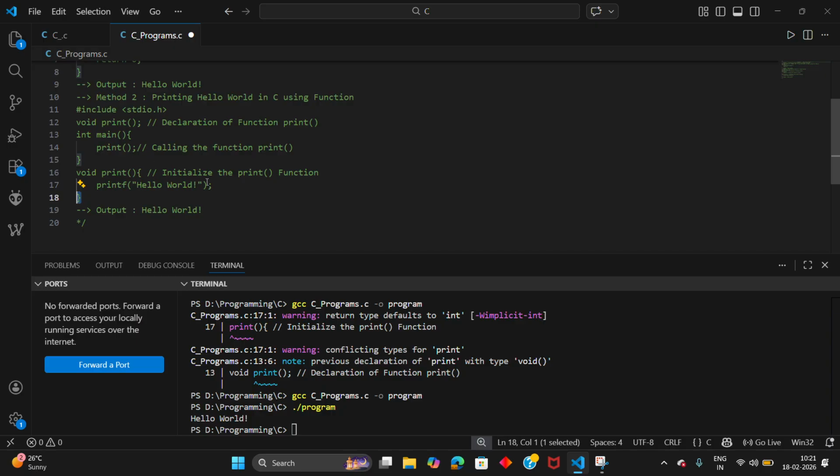To call that function, what you need to do is, you just use the function name and then parentheses followed by the semicolon. That's it.